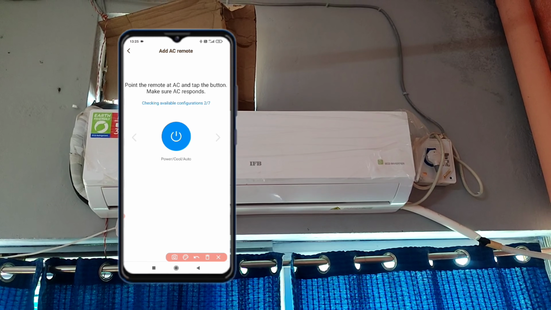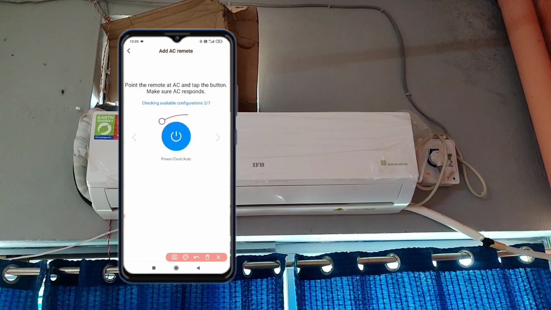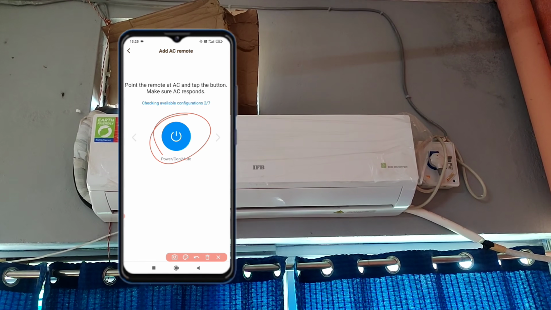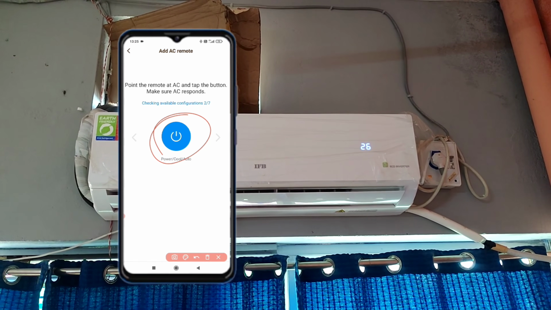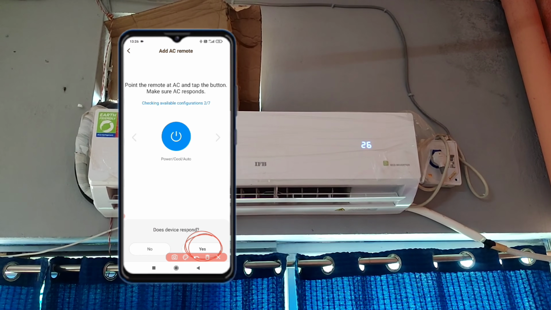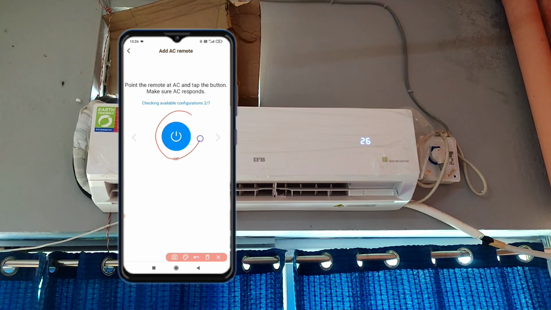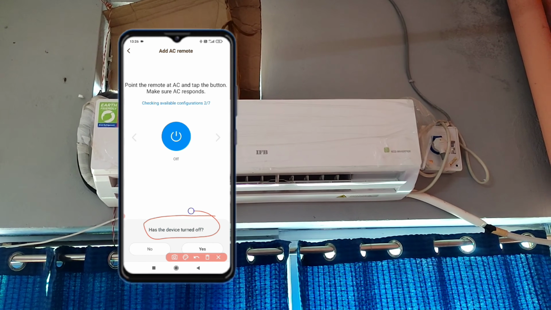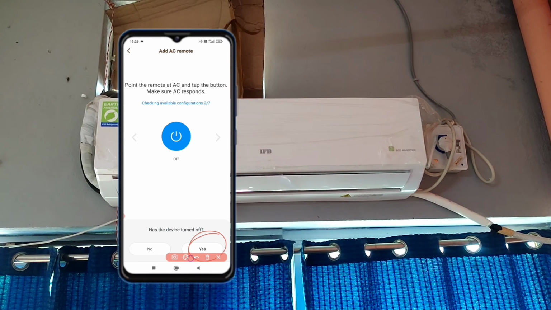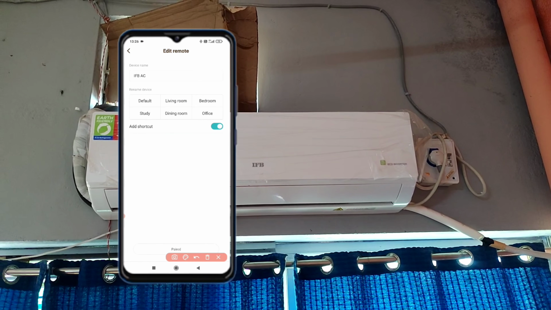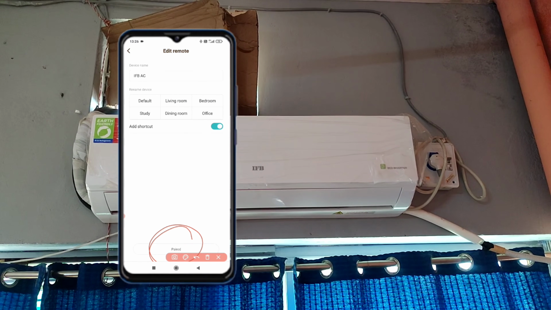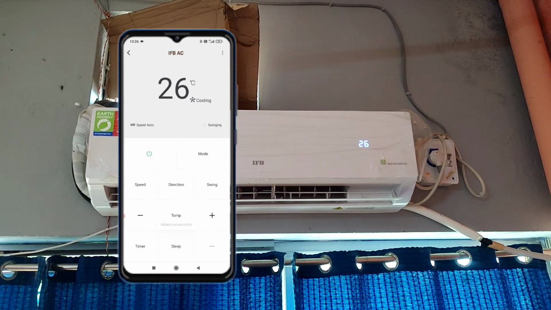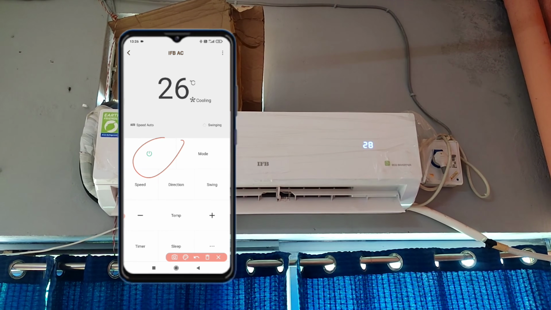After that, you have to press the power button, and this time the beep sound is coming from the AC. And now we will touch yes. After that, press the power button again, and when asked whether the device turned off, tap yes. Then the paired page will come. After that, we have to pair. After that, the AC remote will come in front of you, and you can use your AC very easily.